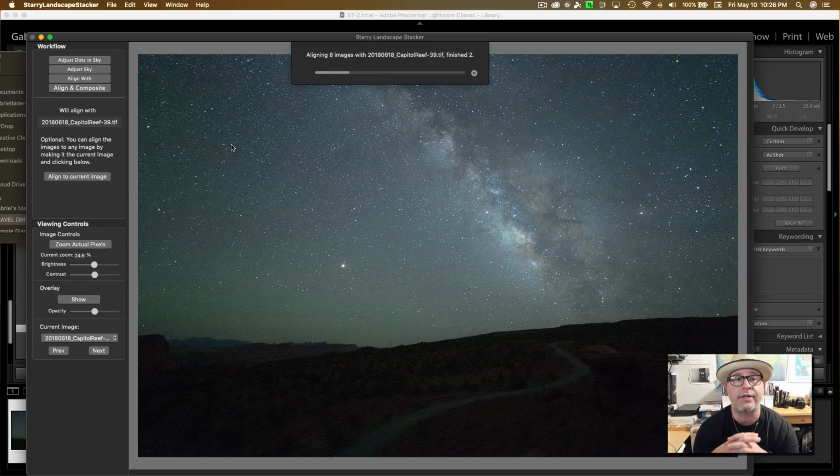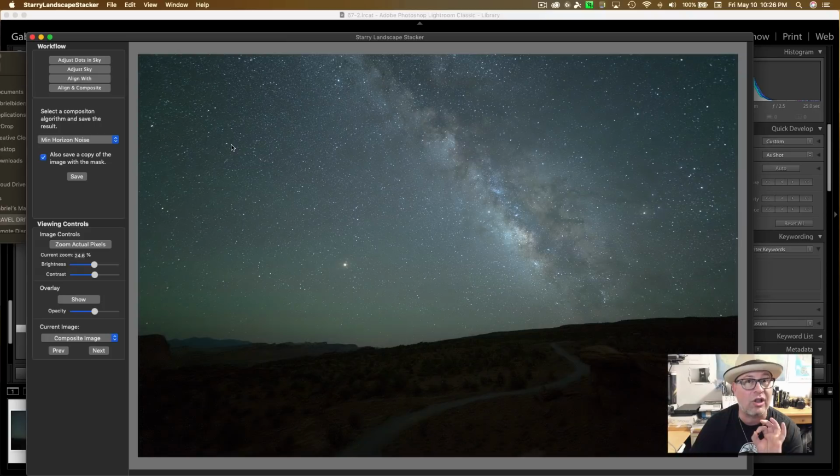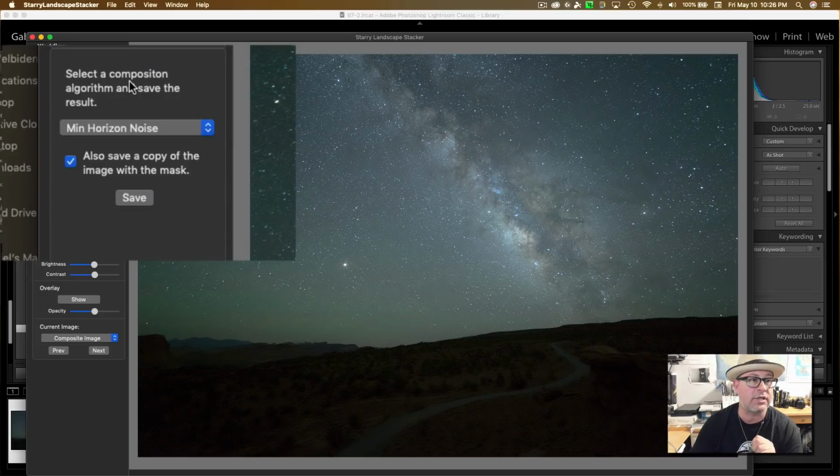And now it's sandwiching all the images together to create that blended file. And again, it doesn't take that long. It's pretty fast. Our last option here is what algorithm do you want to save it at? And there's a few different options here. As we click on here, select the composition algorithm and save the result.